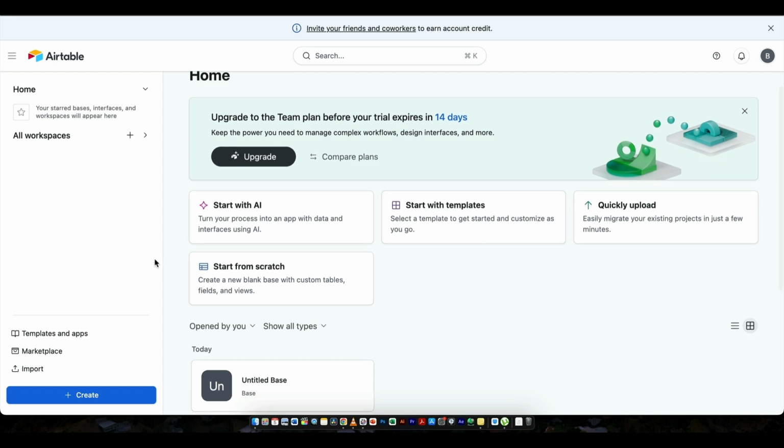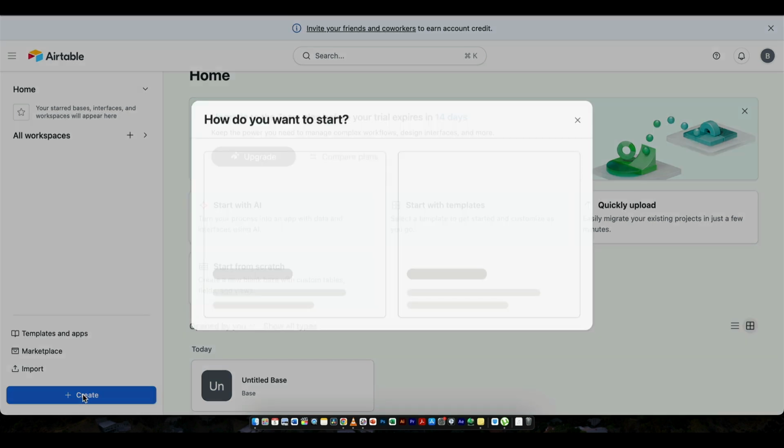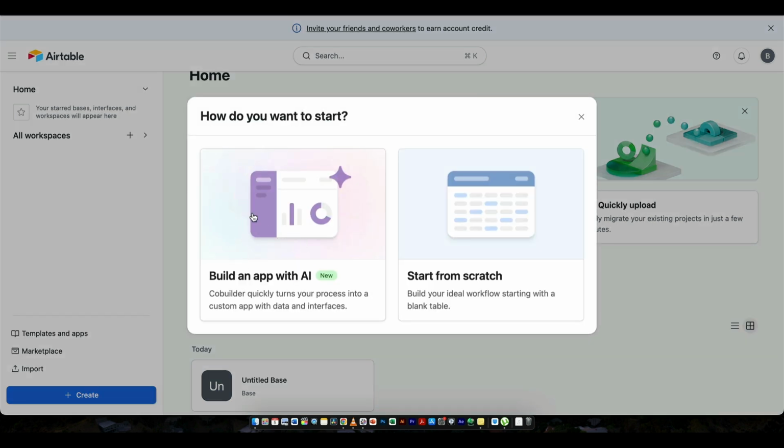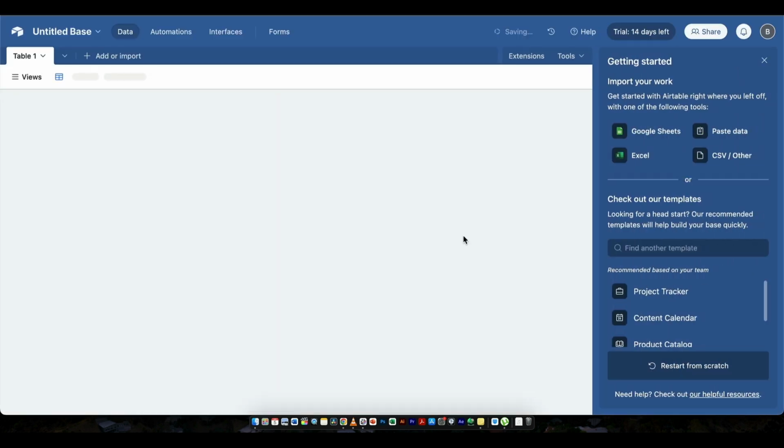So the first thing that you need to do is log into Airtable, and once you're here at the home page, you need to click on create, and then you can build an app with AI. That is a new feature of Airtable, but you can also build it from scratch. If you click on this, it's going to make a database for us from scratch, and then we'll have to put data in it ourselves, like the columns and the rows and all the data.